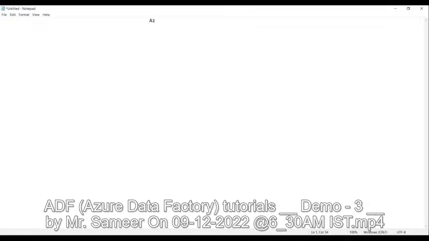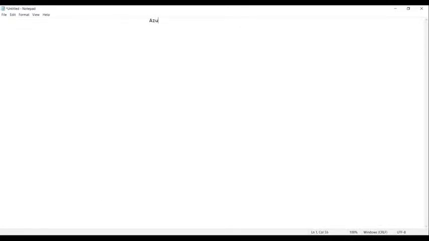Okay, guys, so let's start with Azure Data Factory. Now tell me, everyone, what is Azure Data Factory? It is a service, basically, guys. This is not a software service. It is a service provided by Microsoft.